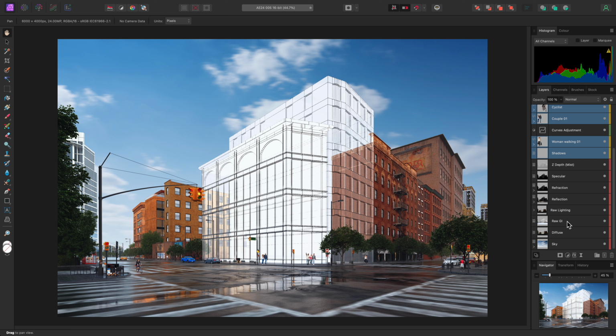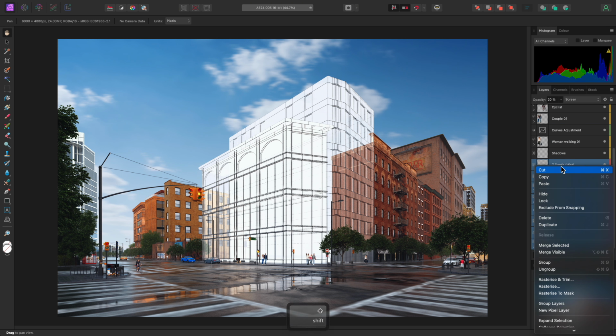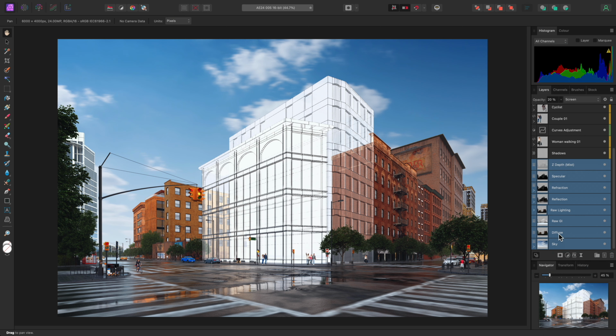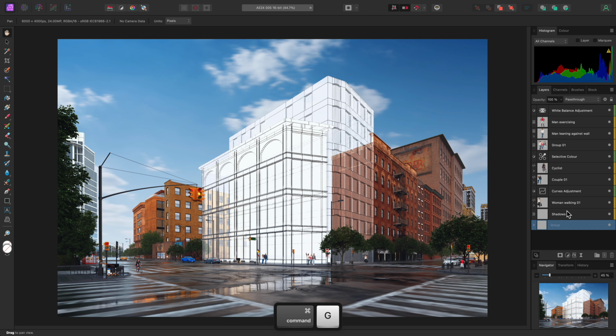You can also group layers together and assign them all the same color tag automatically. Let's say that I select all of these render passes, right-click, and remove the color tag entirely from them. I could then group them using Command-G on Mac, Control-G on Windows. I'll double-click into this group label and rename it to Render Passes.